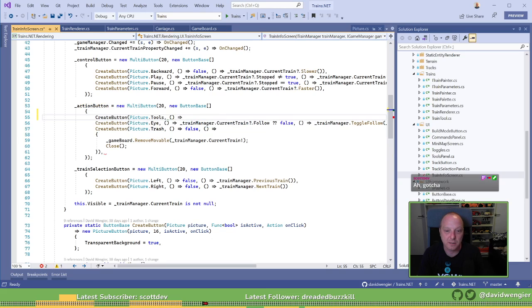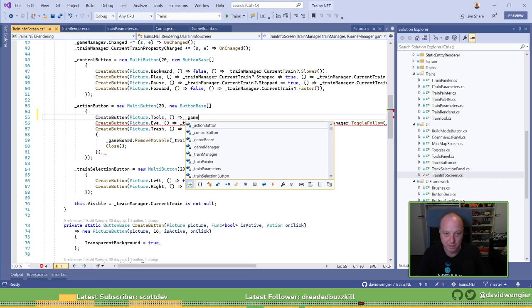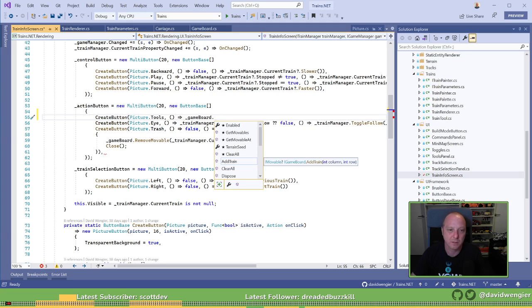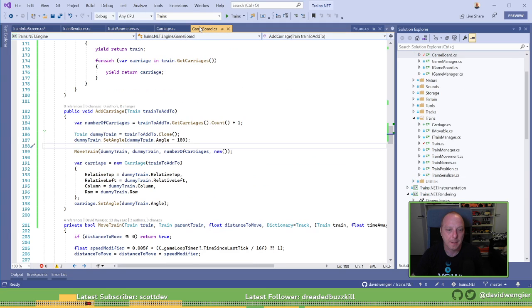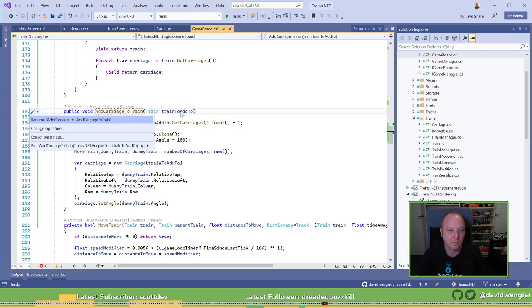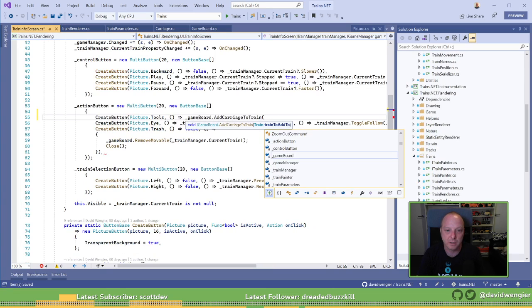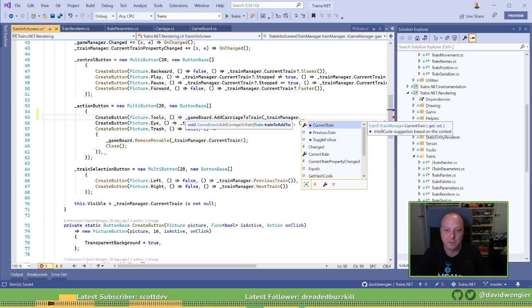And when you click it, we're gonna go game board dot add. No. What? Didn't I make that public? Oh, it's not on the interface. Add carriage to food train. And pull you up. Okay. Dot add carriage to train. Train manager dot train.